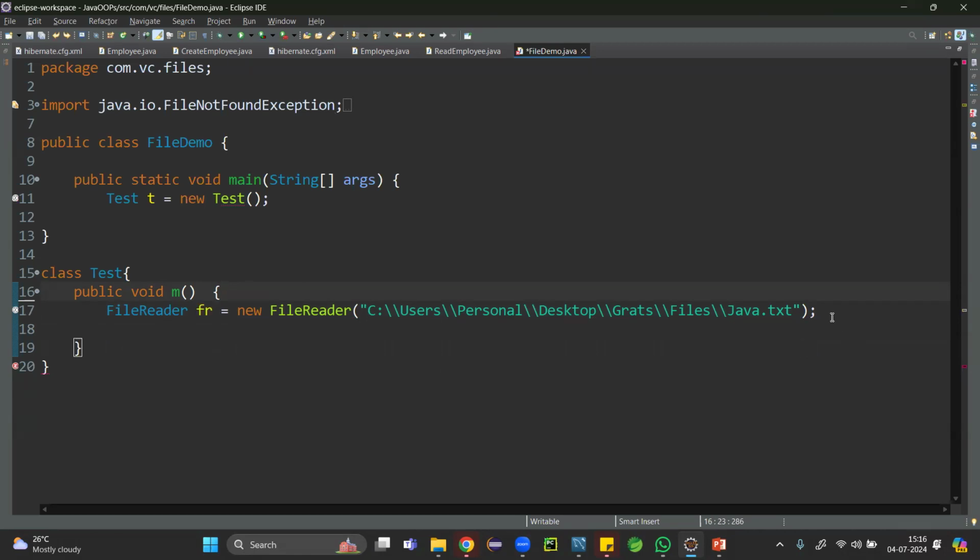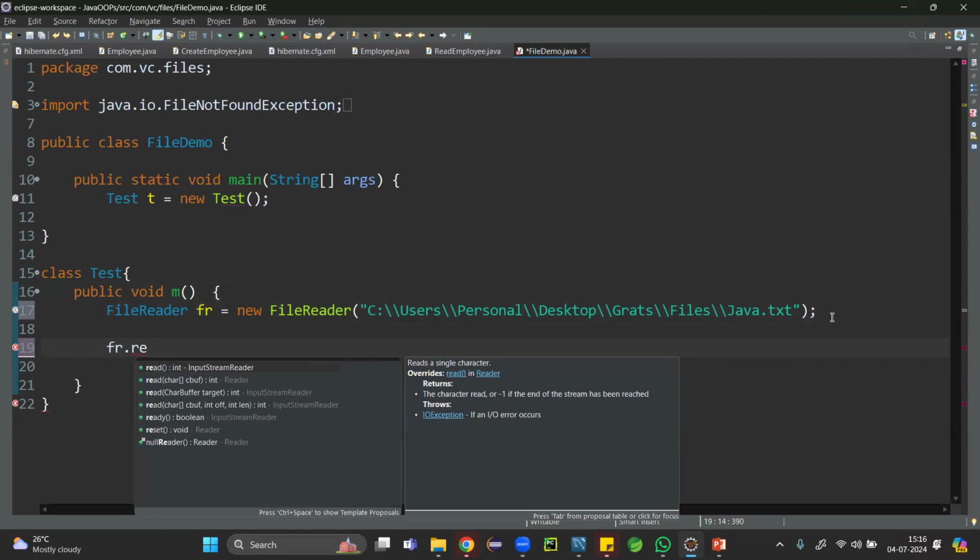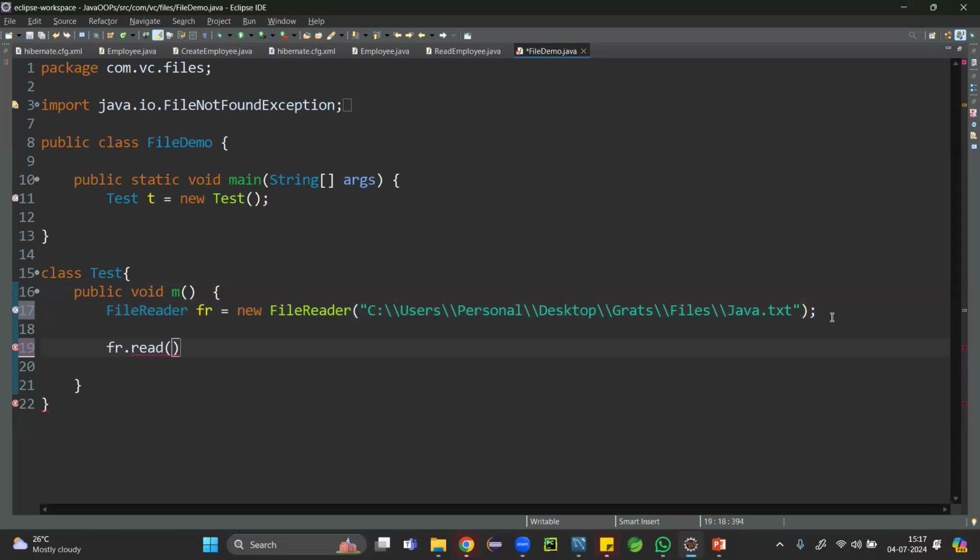Okay, so now I am trying to read it. fr dot, which method? For reading, the read method only. fr.read. So I'm reading something here. Whatever I'm reading, I want to print it. That's why I cut this entire line of code and use the print statement. The fr.read method is reading something from the java.txt file and I am printing it in our console. Let us see the output. Control S, Control F11.